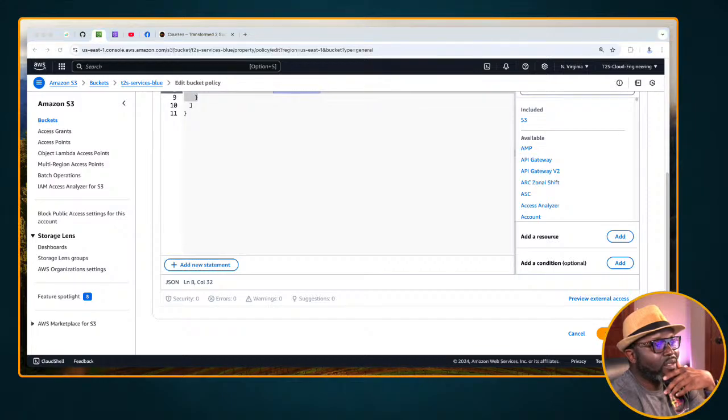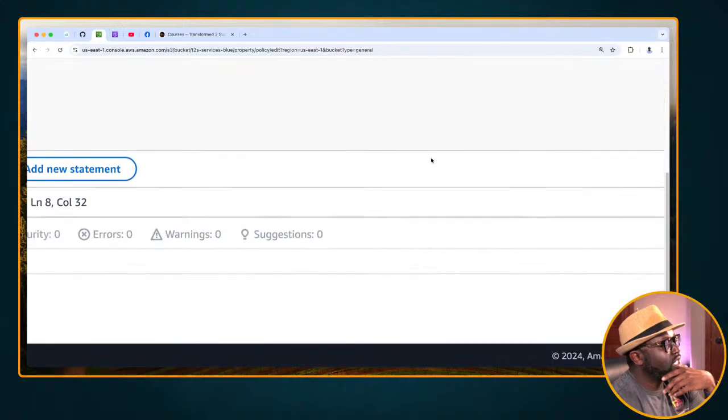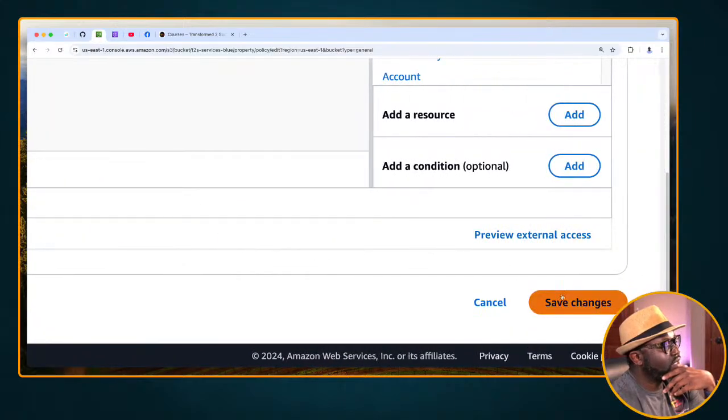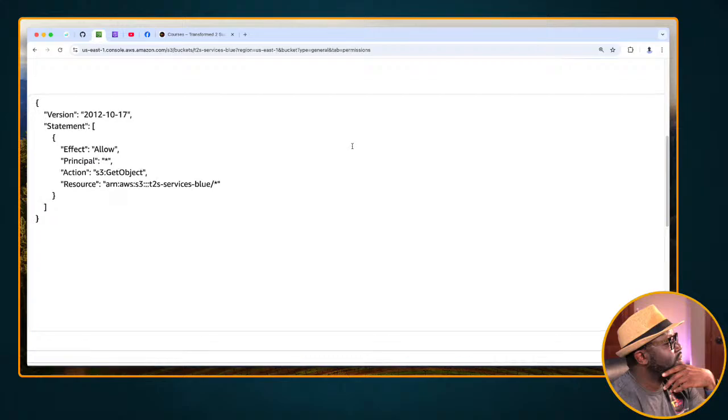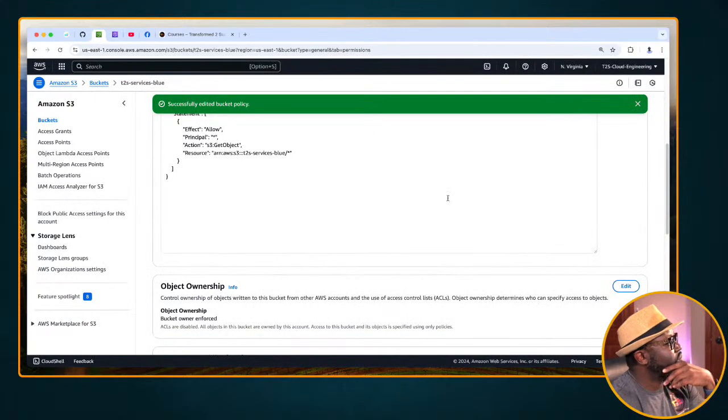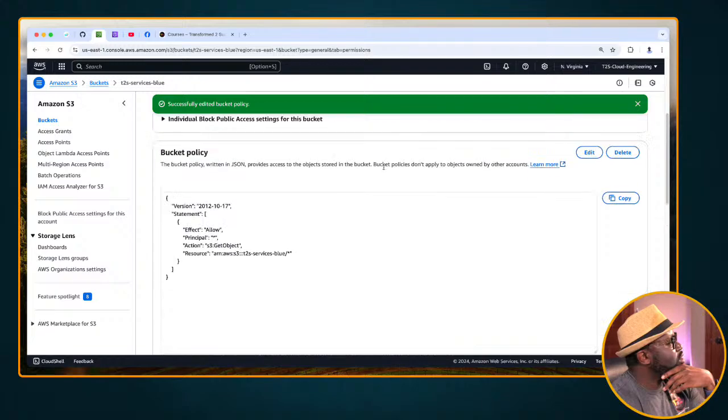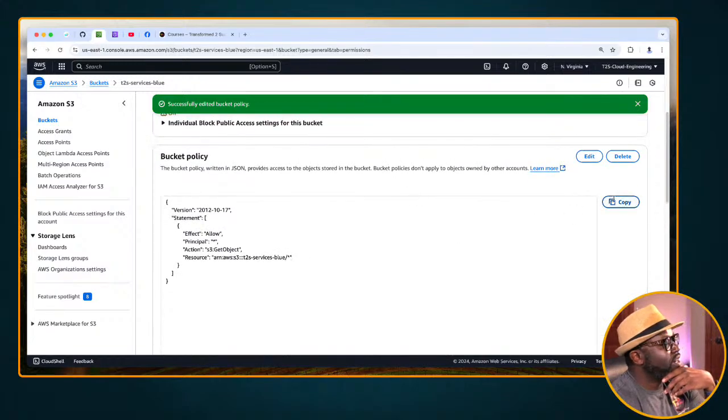Okay, hold on. So you're gonna come down here and click on Save Changes here. See it? Save. Click here. So successfully edited bucket policy. So you can do the same here.